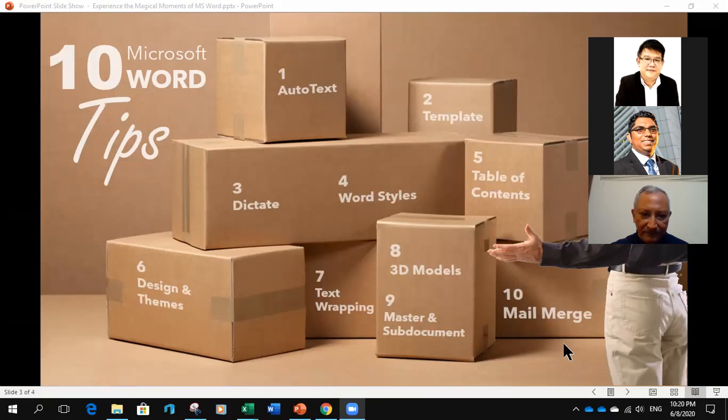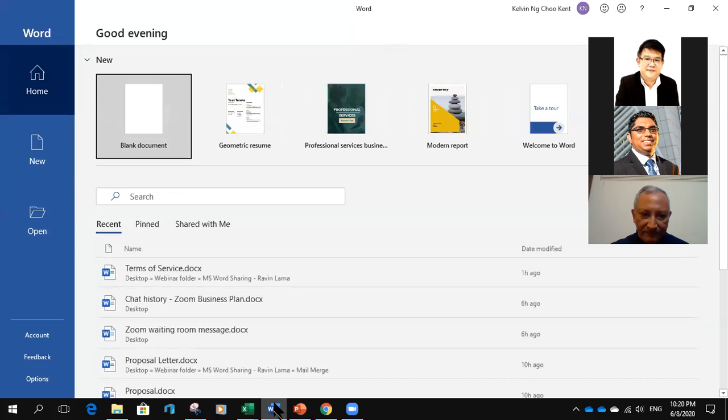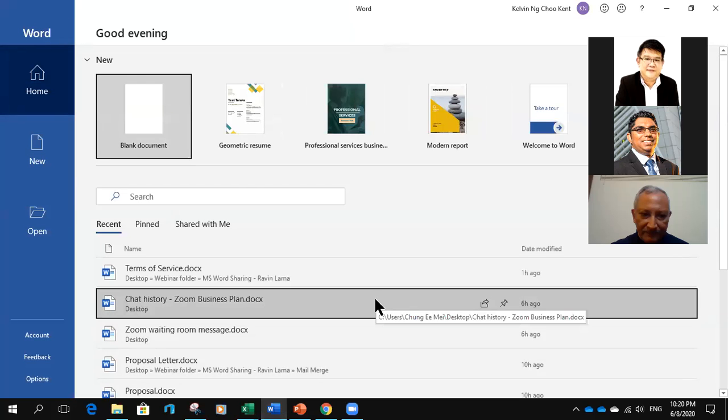All right, so these are the 10 tips that I plan to share with everyone this evening. Now I'm going to start my Microsoft Word document. Is everybody looking at the Word document now?